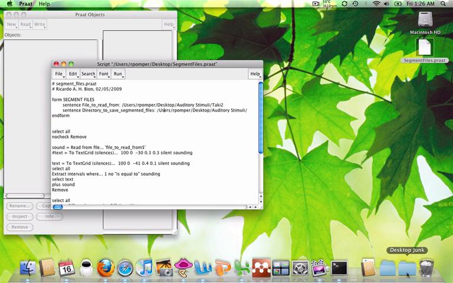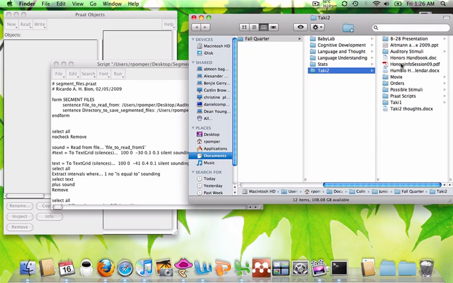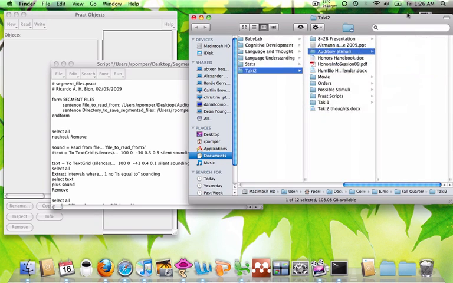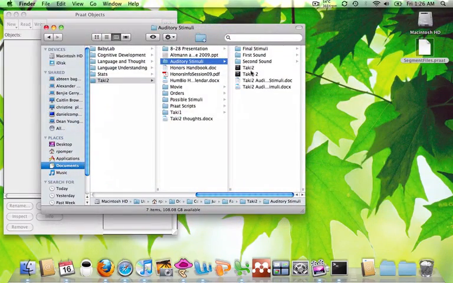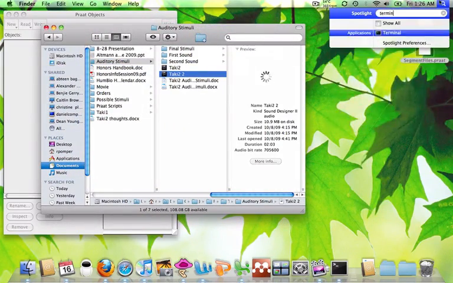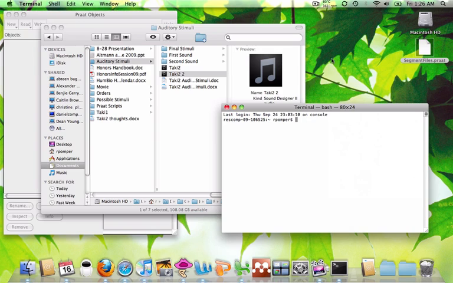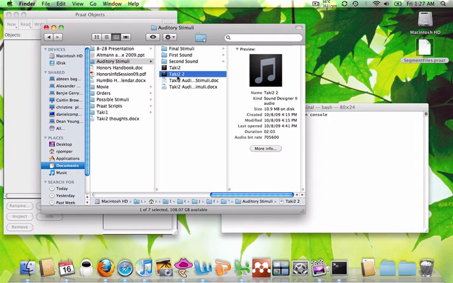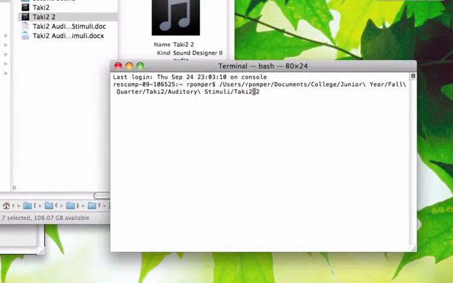So what I want to do is open up the actual location of where I saved my sounds. And the easiest way to get the directory location for this is just to run terminal. And so what you want to do is just drag and drop the auditory into the terminal. And you want to make sure you delete any spaces at the end and any backslashes or forward slashes in the directory name, because that'll mess up the program script.